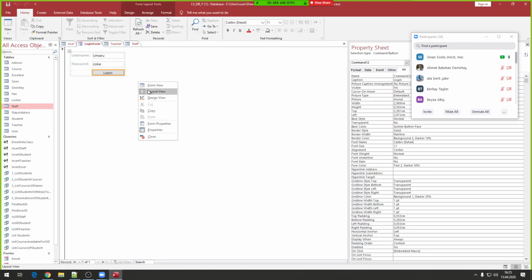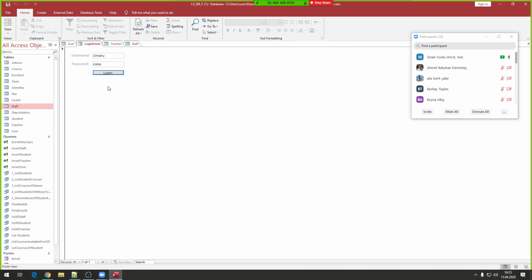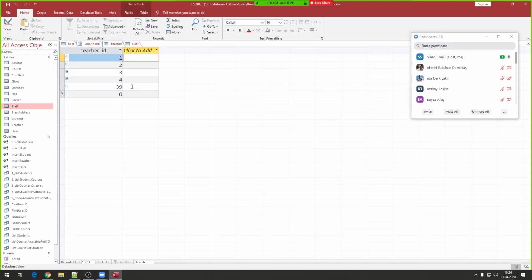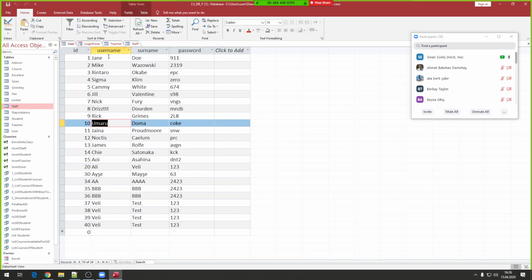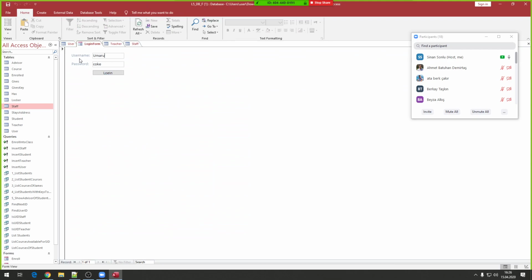I will close this, going into the form view with the students. If I try to log in, I see the user ID and then I see the message saying that this is a student. So let's look for a teacher. For example, number 1 is a teacher. In the user table, I look for the username and password. If I go back in here and enter for Jnan 911, then I should see the user ID and then the message saying that this is a teacher.